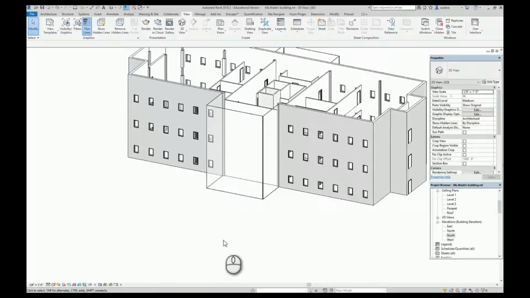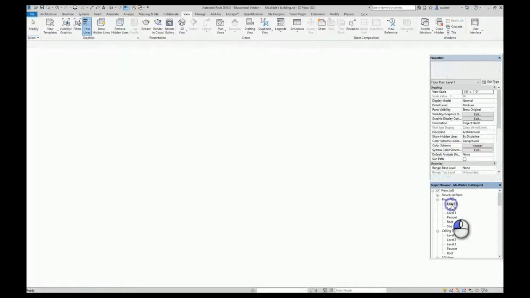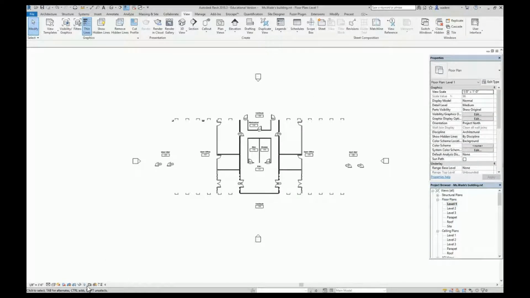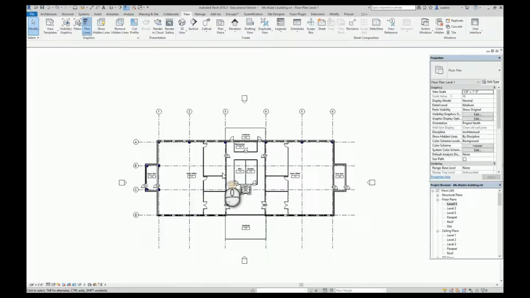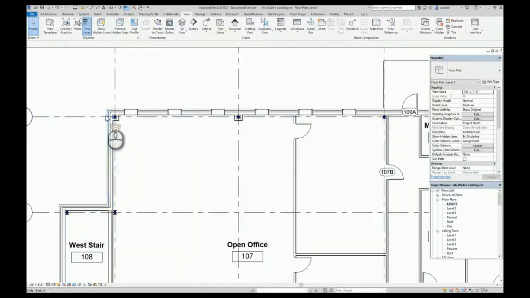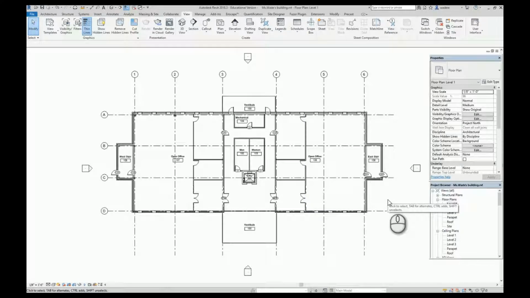So let's take a look at how to do the curtain wall. I'm going to go back to my level 1 and I need to unhide everything and go back into my plan, and now I should be able to see everything that I need to see. So we're ready to do the curtain wall.